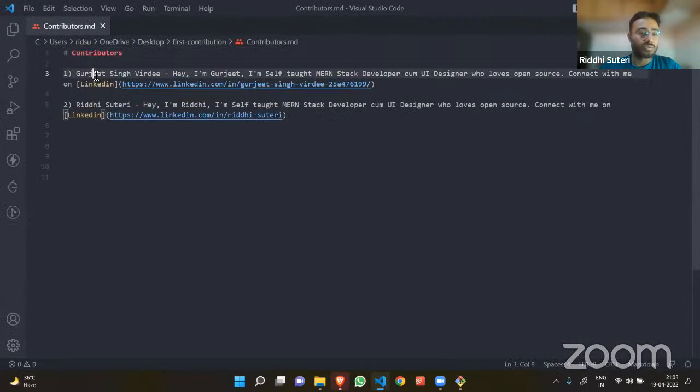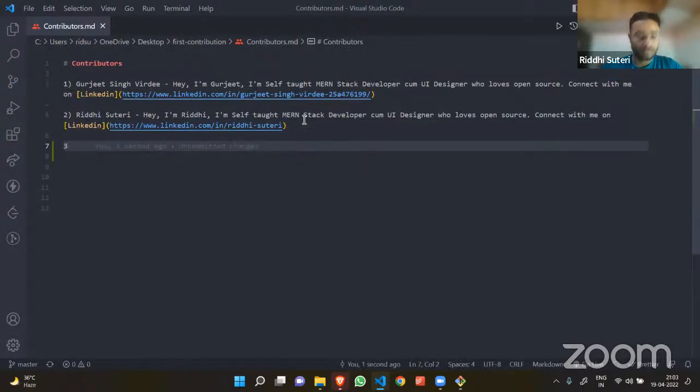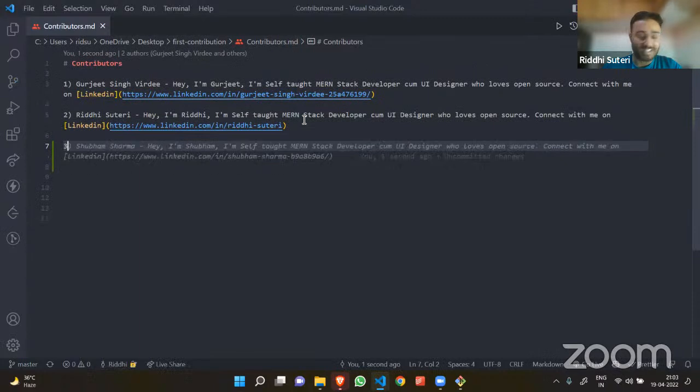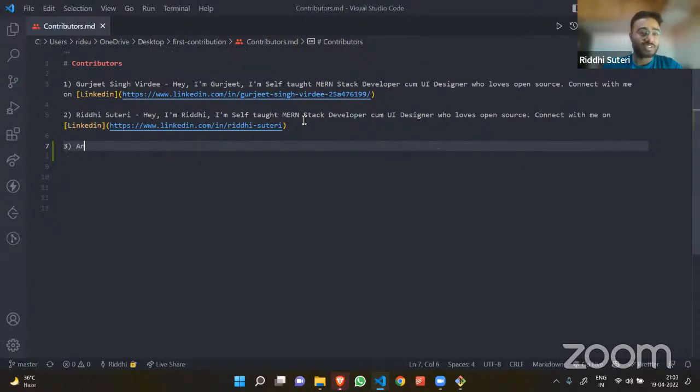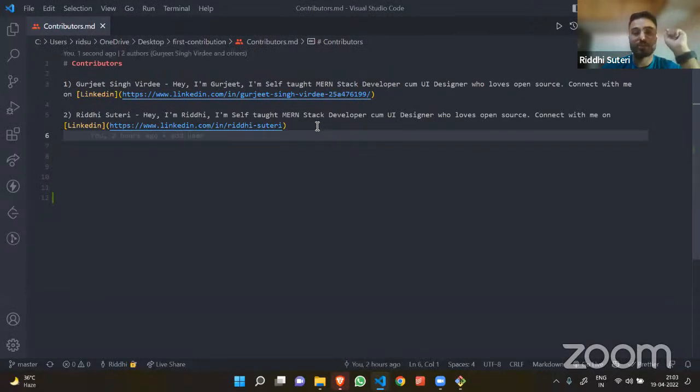Yeah, so this is Gurjeet's and this is mine that I have simply copy pasted just before the session. Now maybe let's add Arnav's. I don't know his LinkedIn account, but I'll add his name. And also, there's one more thing that you guys can do, one simple good practice while you are making some changes.